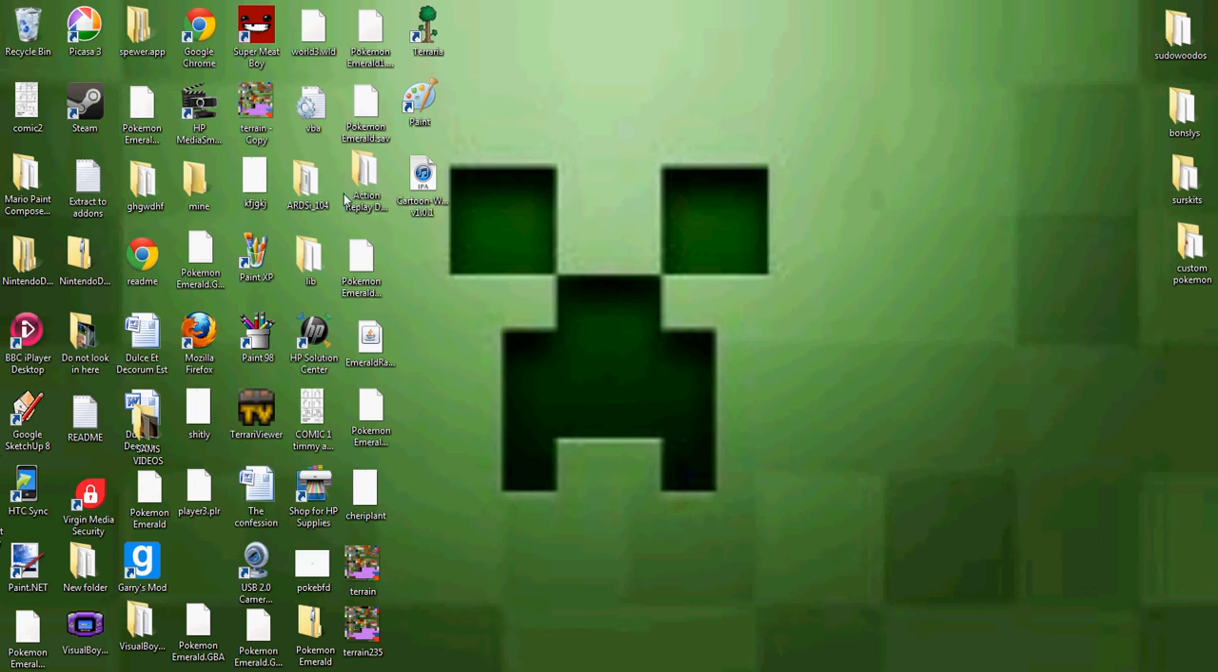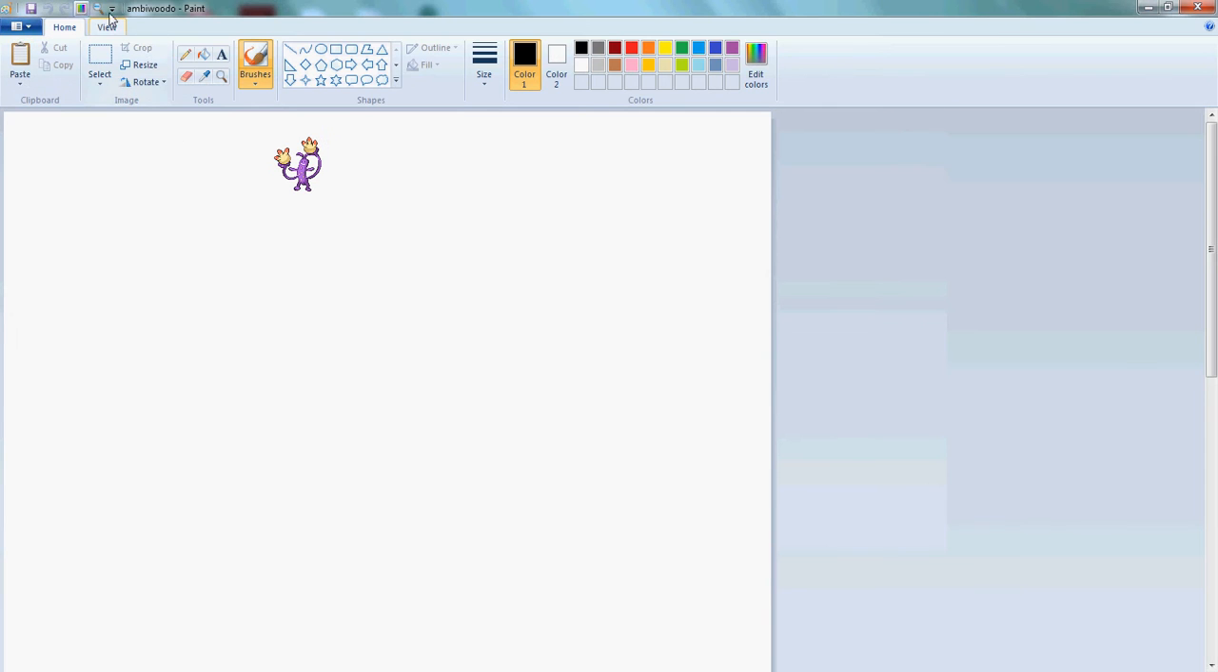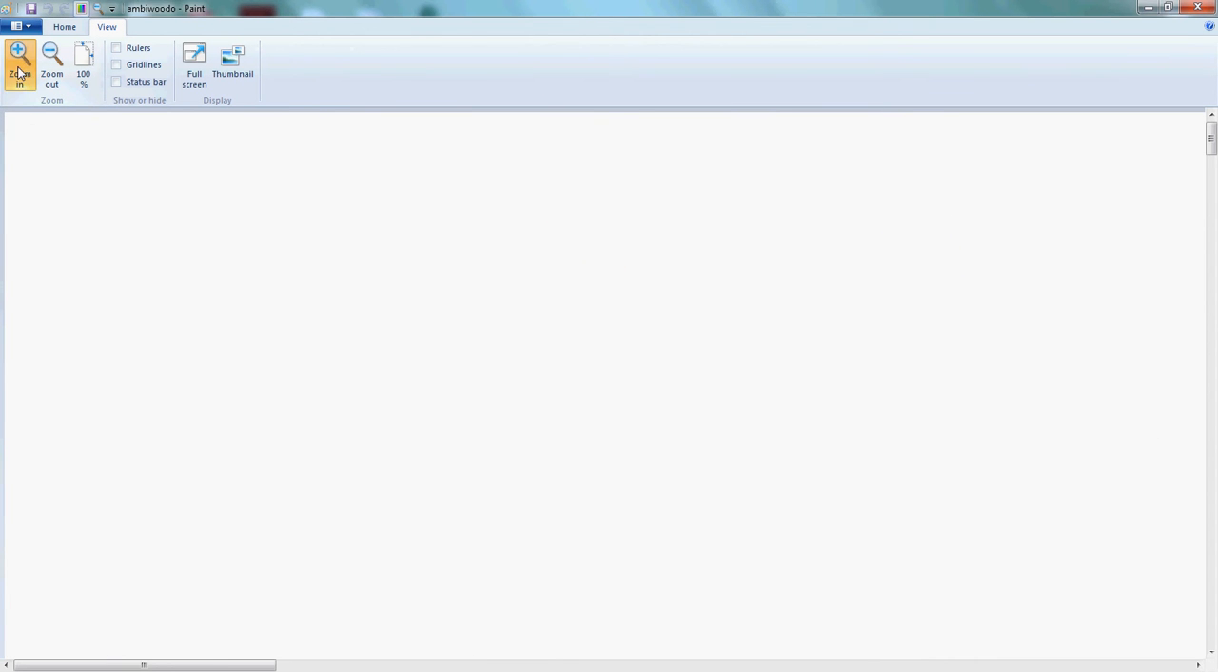So I'm going to show you, here's my desktop, all the stuff I've got. I'm going to show you some of the pseudo-widows that I've mixed with other Pokemon. So all these mixed Pokemon here are stuff mixed with pseudo-widow. So here's Ambipom and pseudo-widow.